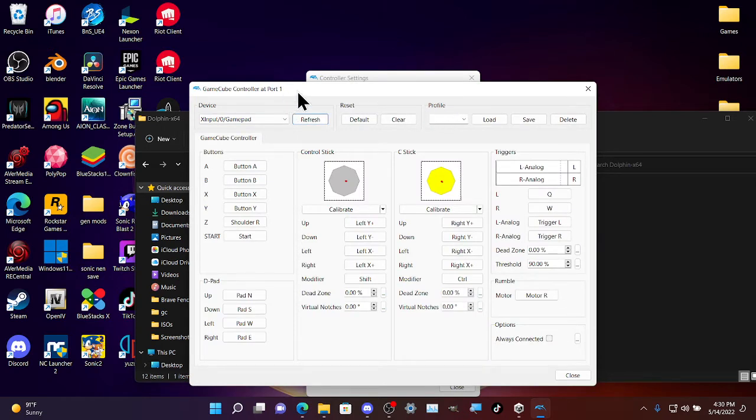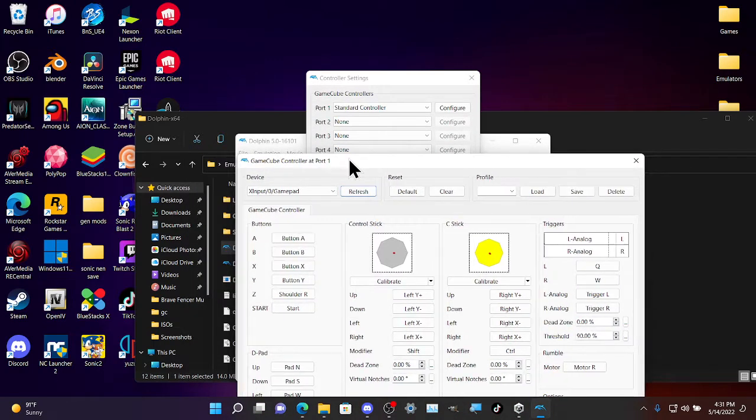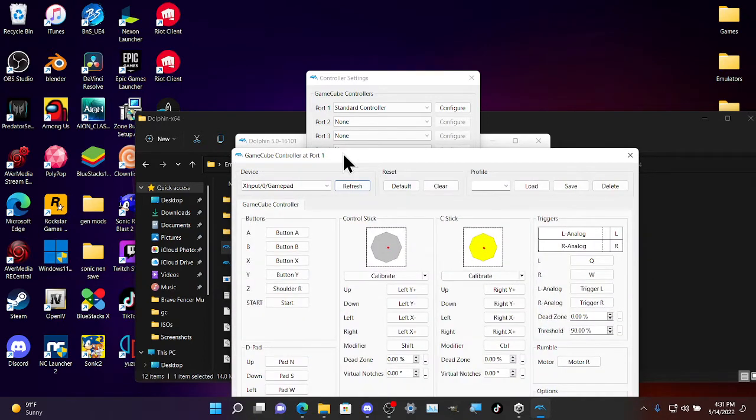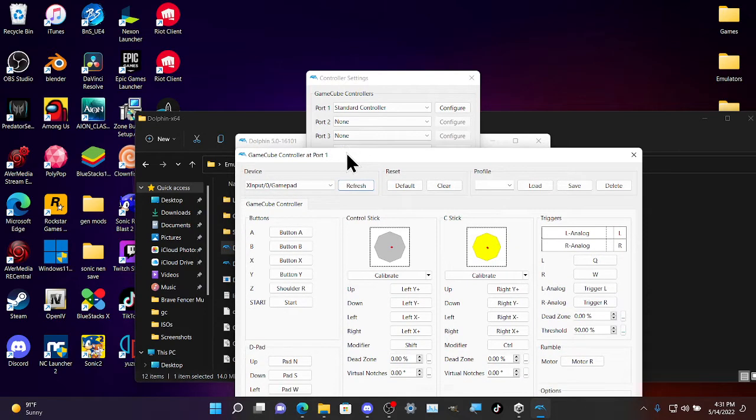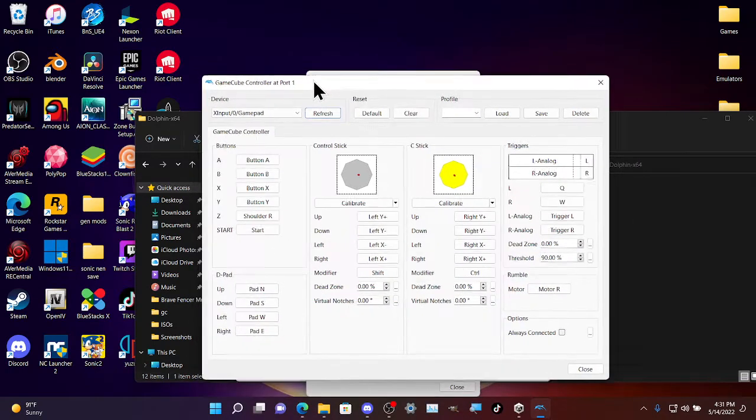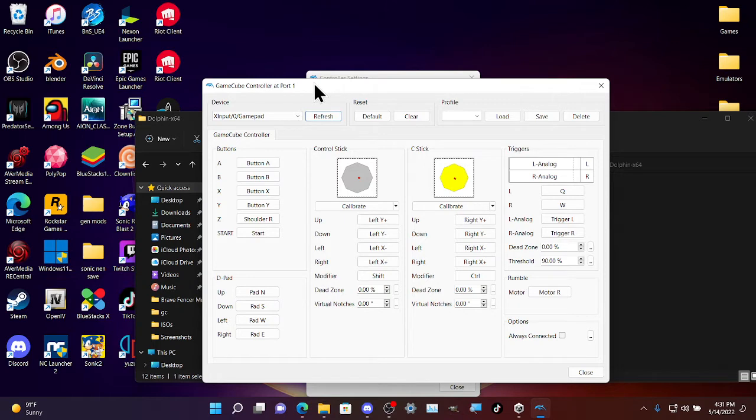And mine's already set up, because this is actually my second time recording this video. But yeah, it's already set up, because I guess Dolphin has a separate area that it stores its settings files, so it remembers what I did to set it up and stuff, so it makes it a little bit easier for the tutorial too.